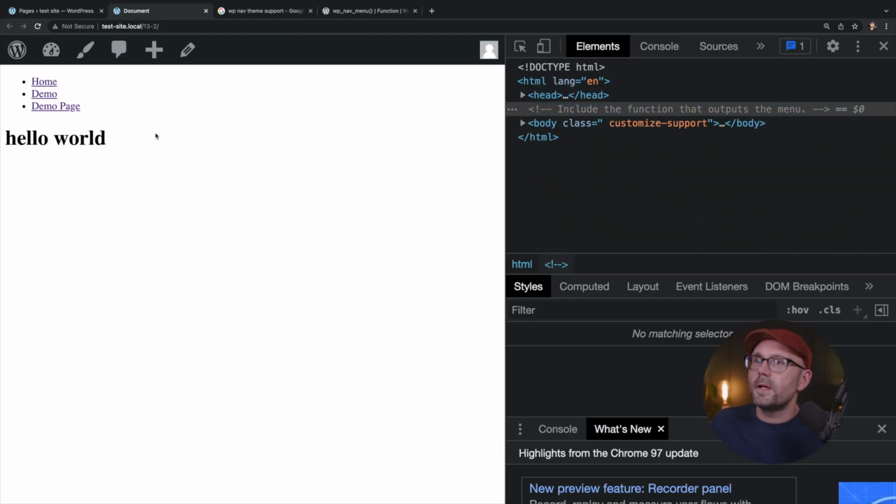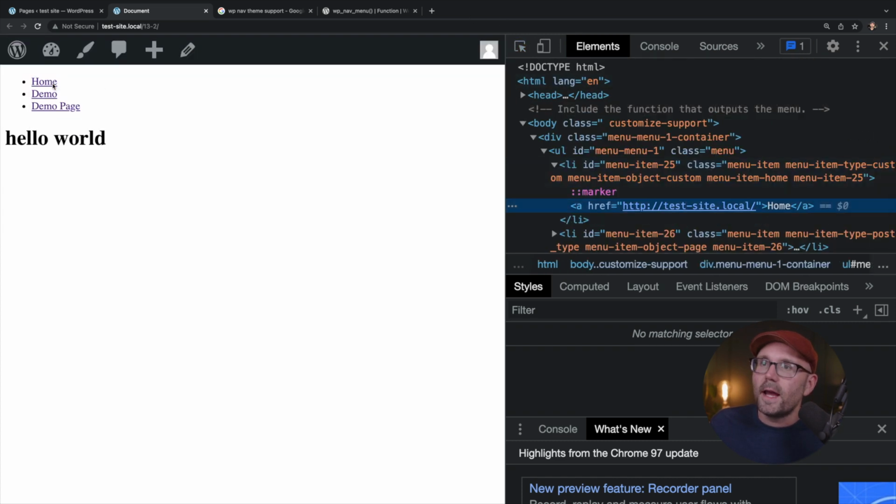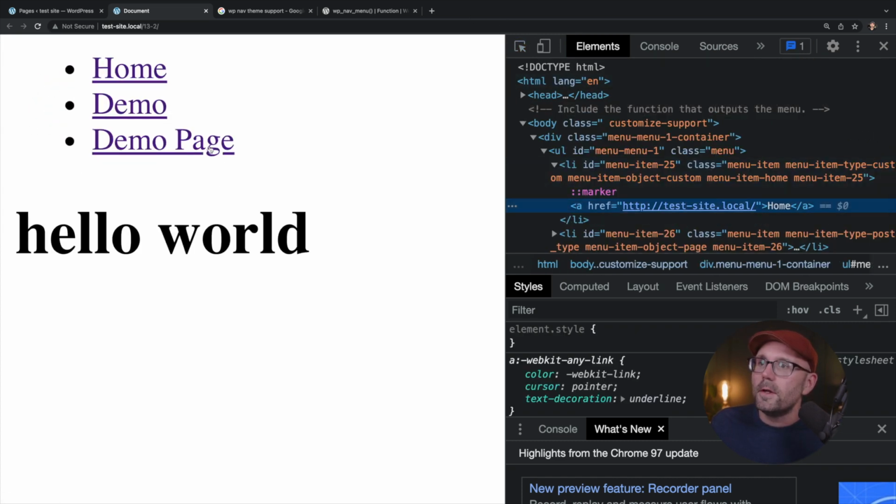Let's go back to the front and hit refresh. And boom, it actually did something. I was doubtful that it was going to do anything without passing any arguments, but it must have some defaults there that know to look at if there's a singular menu defined, or maybe it might increment up to the nearest menu identifier that is available. But in fact, we have home, demo, and demo page.